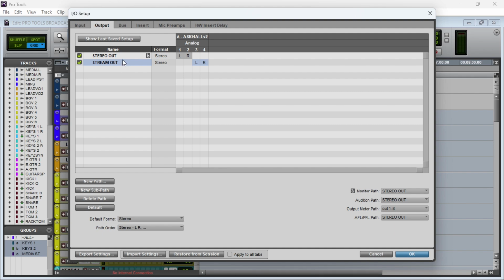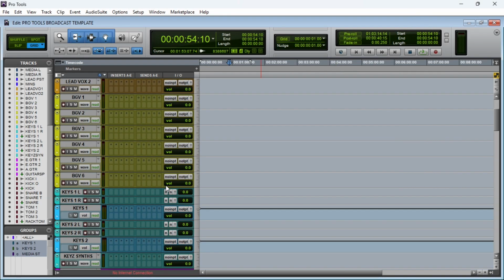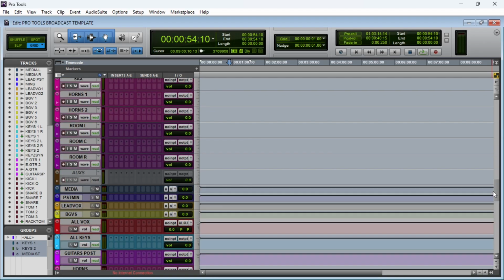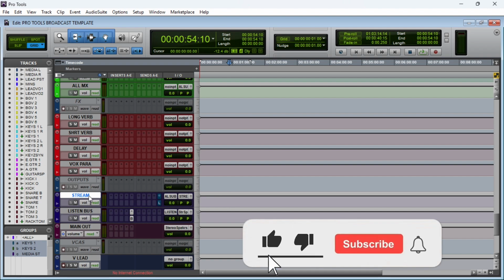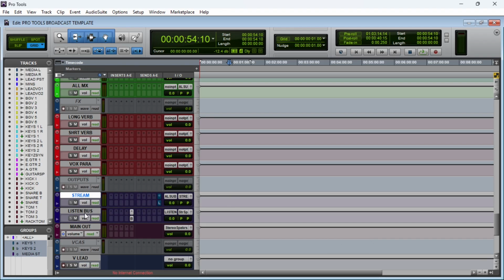So the first two things you have to create here is now the output bus. When you go to the output, you create a stereo out and a stream out. So these are the basis for what you're going to be using. So when you now want to create, you then get to the output section of your mix or your template. So you have a stream. This is an auxiliary track for my output. So this is a stream and this is a listen bus.